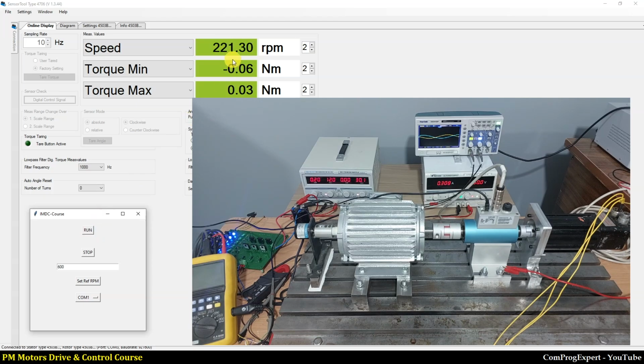We have an increase in the speed. The set RPM, the reference RPM, is 600, and here as you can see we have this speed. Also you can see the waveforms of the VAB and VBC on the oscilloscope.